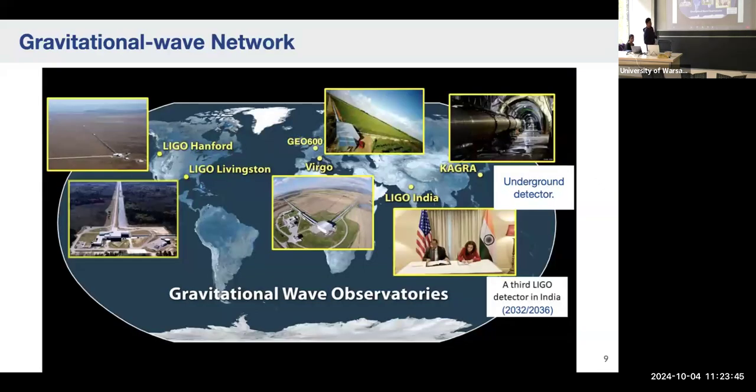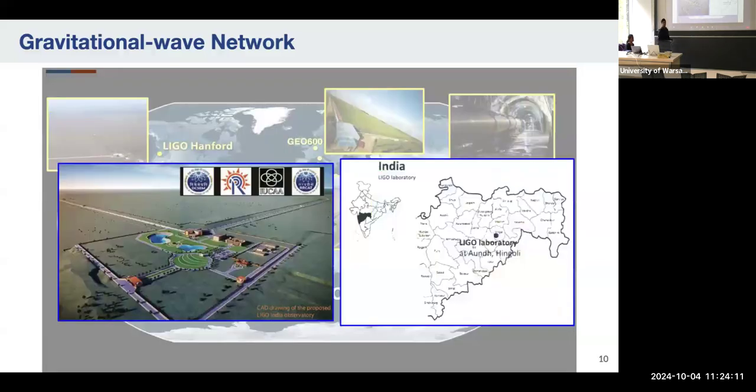So now let's look at the current status of the gravitational wave network. Apart from the two LIGO detectors, we also have the Virgo detector, which has a 3-kilometer long arm length. And we have a prototype, GEO600, in Germany. Then we have an underground detector in Japan called KAGRA. And very recently, LIGO India has joined this collaboration. The detector construction has been sanctioned, the land has been acquired in Aundha, and construction has already begun. This is expected to join the observation in the later half of this decade.